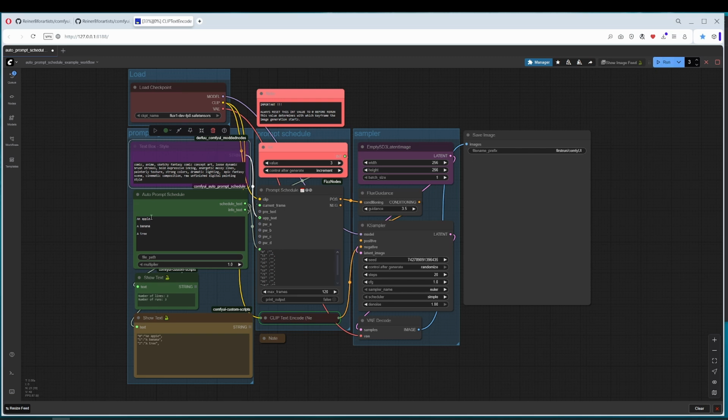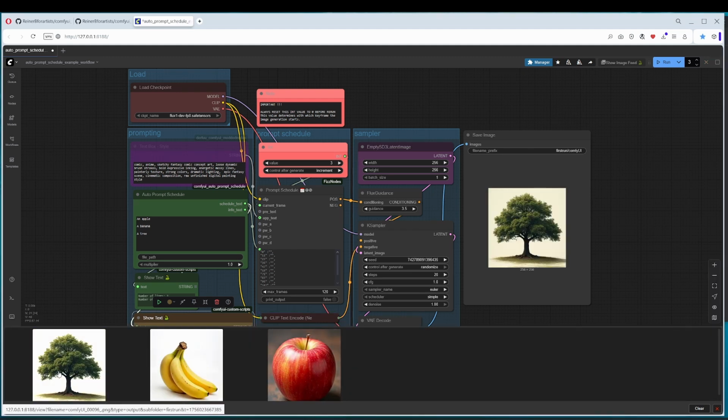And then it will go through the list. We have now 3 prompts, and then we should see an apple, a banana, and a tree. And here we go: an apple, a banana, and a tree. 3 lines of prompts in one run.